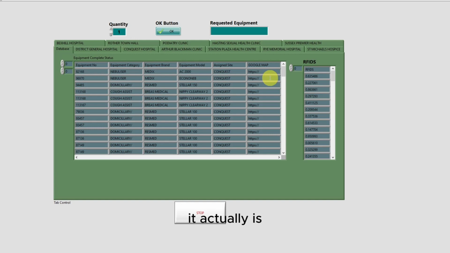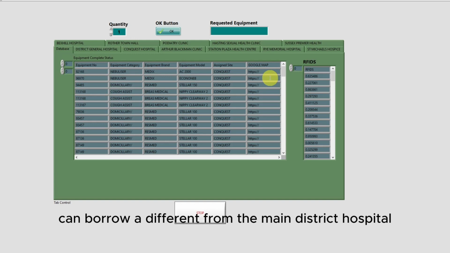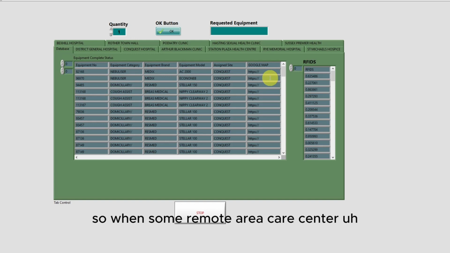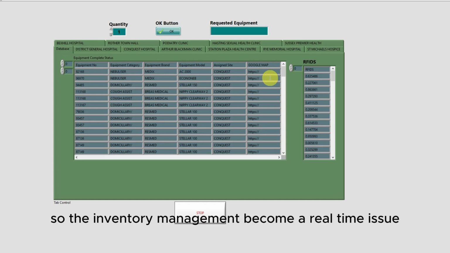The need for this idea lies in this scenario: all the remote area care centers that do not have all the necessary equipment can borrow equipment from the main district hospital. So when a remote area care center borrows some equipment from the main district hospital, inventory management becomes a real-time issue.